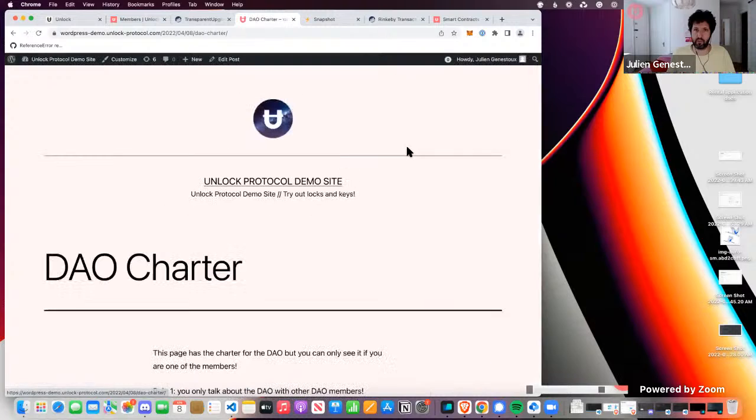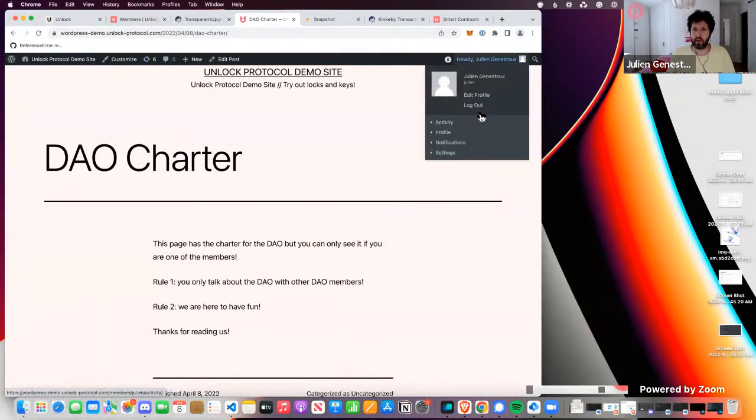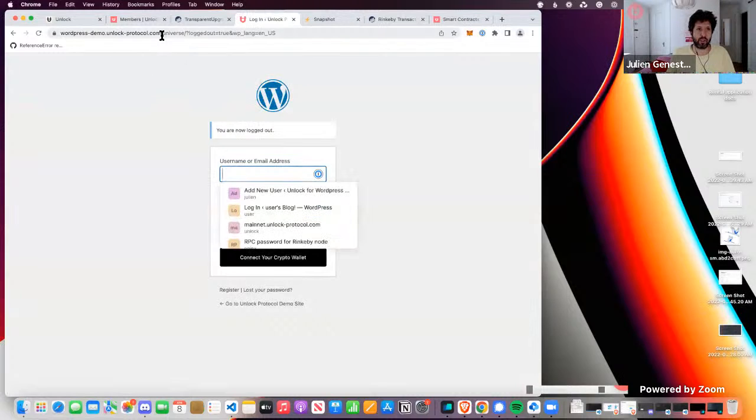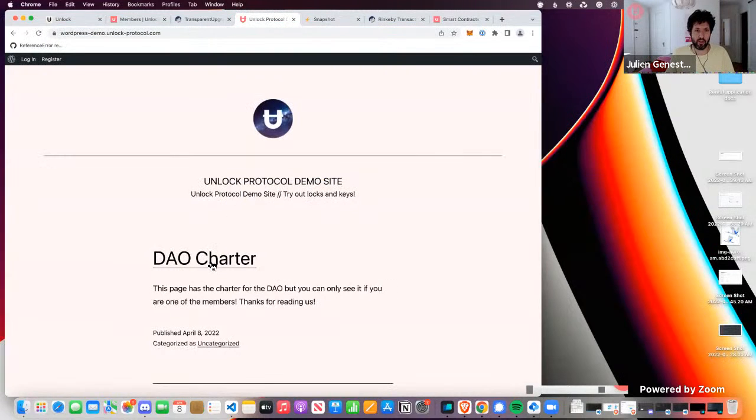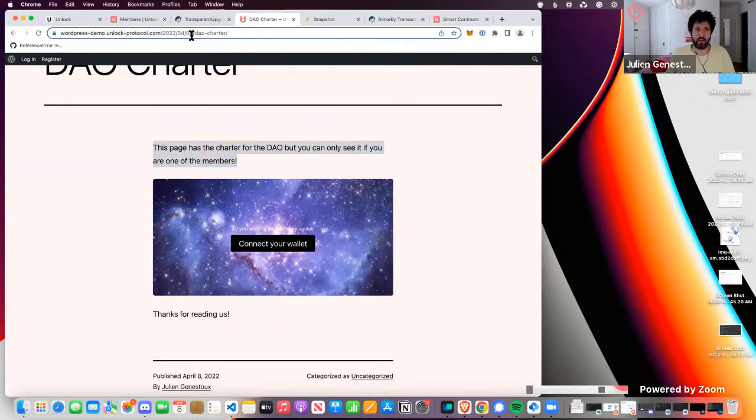Now if I click on view post, since I'm logged in, I'm actually able to see the content. But once I log out from that page and go back to the home page, you'll see the DAO charter, this page has the charter for the DAO, you can see it if you're a member, and indeed the content is hidden in the middle. I'm going to post a link here. If any of you want to click on this, you'll see that you'll be able to access this.